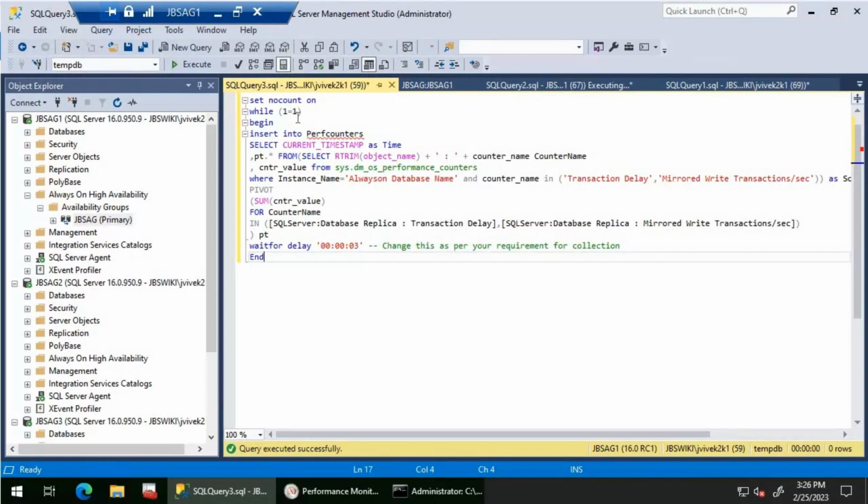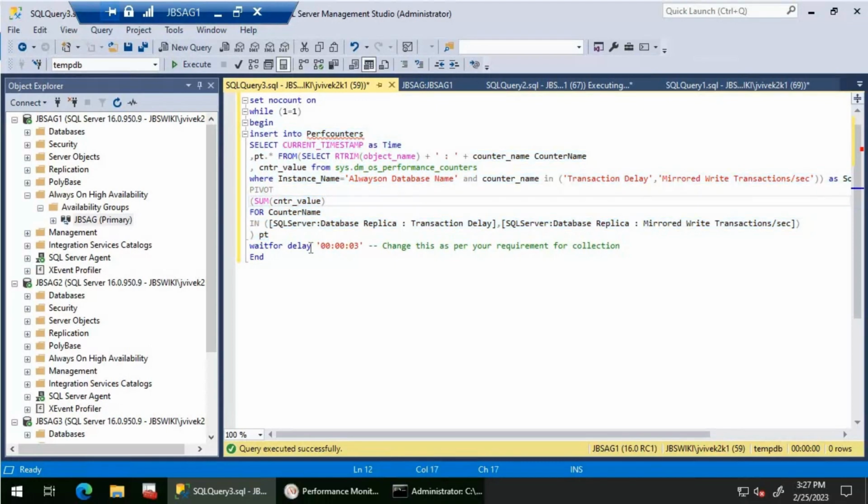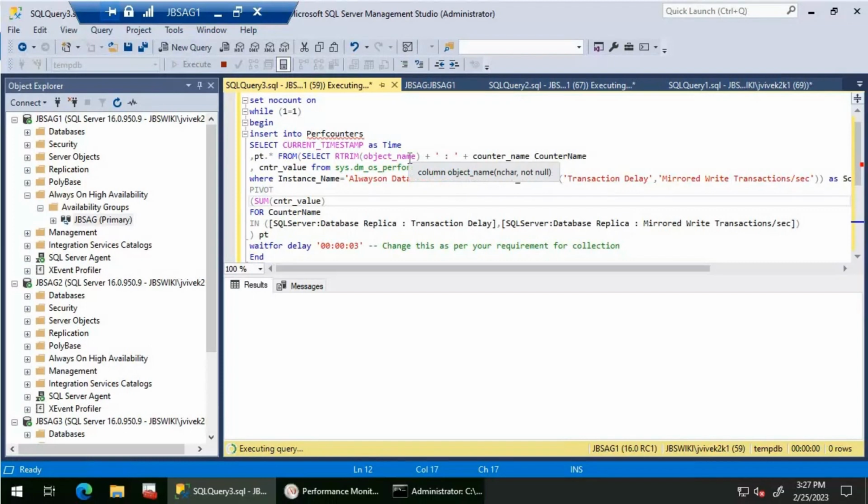But in case you are creating this on a user database, then you can remove while 1 equal to 1, and put this information into a SQL agent job, and then schedule it once in 10 seconds or once in 1 minute or whatever you feel would be better for your requirement. And if you want, you can try this one as well using a while 1 equal to 1. I have a transaction delay of 3 seconds for every transaction. I'm adding a wait for delay. So let me start that.